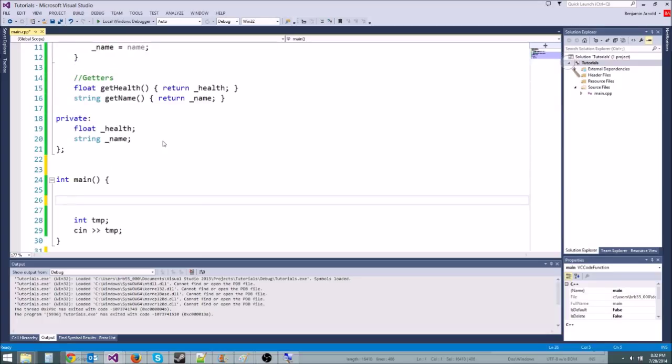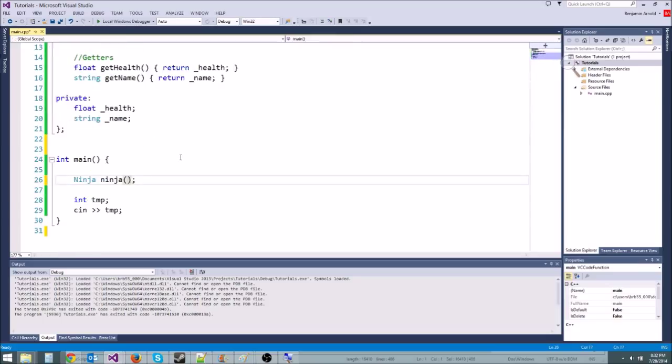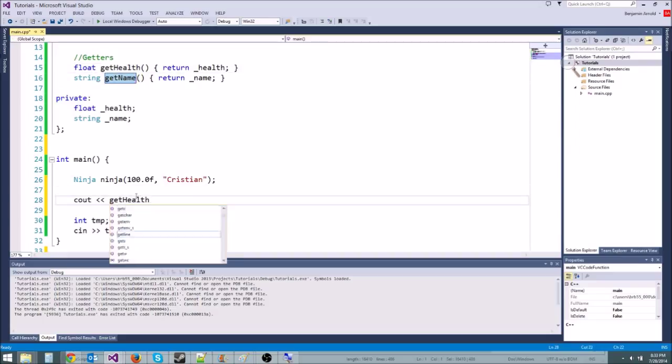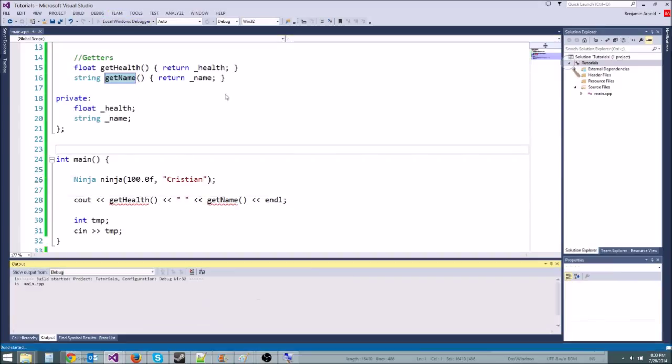All right, so let's make ourselves a ninja. And I'm going to use the constructor here to give him a health and a name. So his health is going to be 100.0f, and his name is going to be Christian. Okay, and what we're going to do now is just get the name and get the health and see what we get. So let's do cout get health. And then we'll do get name, really basic stuff. We know what's going to get printed here. We're going to get a 100, and then we're going to get Christian.